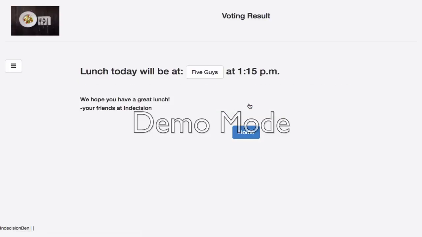So based on the votes that were sent in by me and the people invited to lunch, looks like Five Guys was the most popular choice. And it says we'll be there at 1:15 p.m., just like I entered earlier. So there we have it. Lunch at Five Guys. And an email has been sent out to everyone that I invited, letting them know the results of our vote. And hopefully we'll have a great lunch.